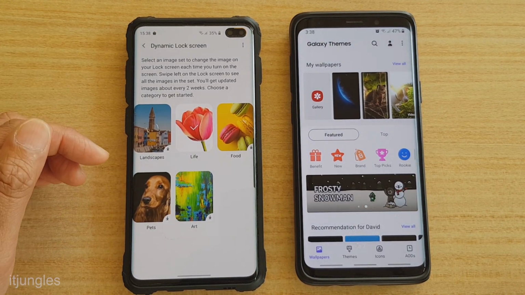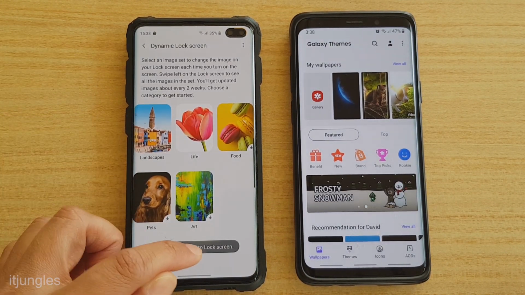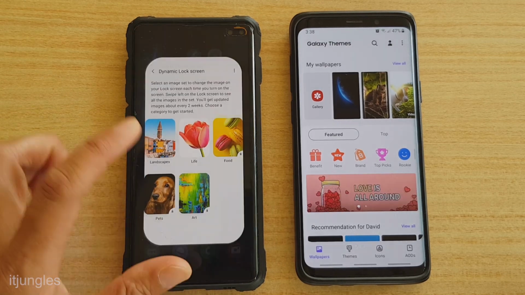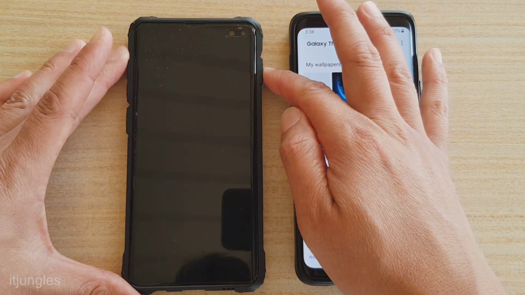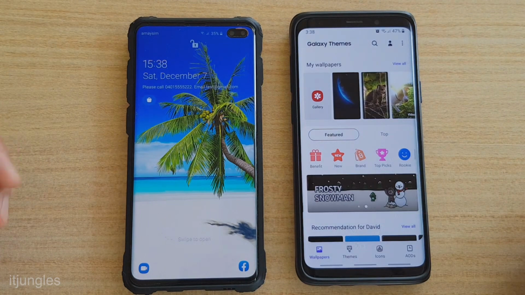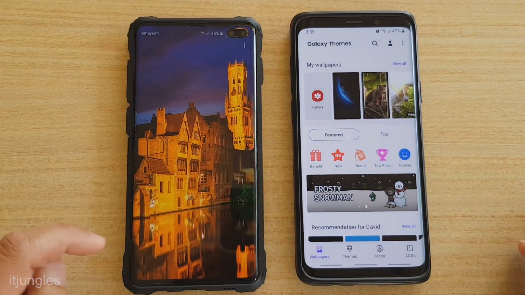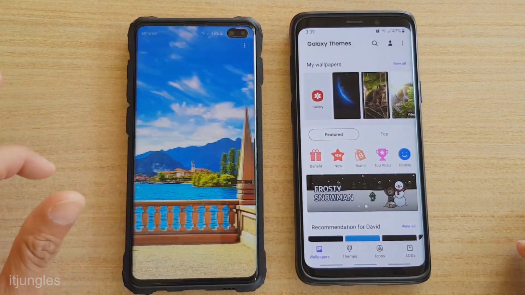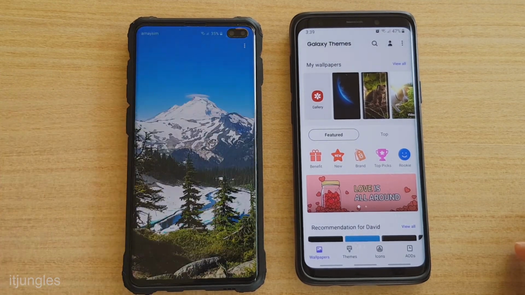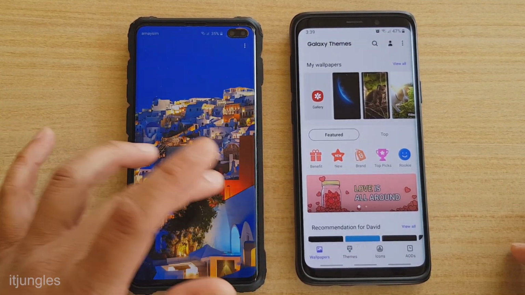So it might take some time to install it. And wallpaper apply to lock screen, so landscape. So let's go back to the lock screen, and you can see this is the dynamic wallpaper. You can swipe across to look at new wallpaper. So those are the new wallpaper on your lock screen.